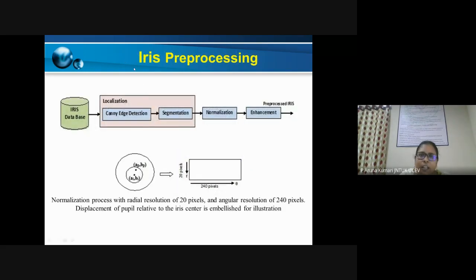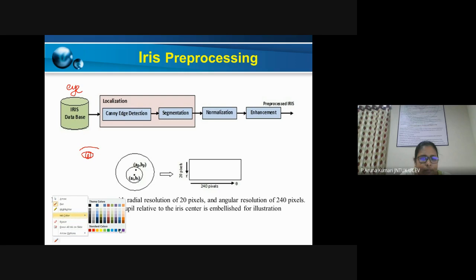Similarly, if you take the iris, the iris database gives us only eye images. From this eye image, you have to extract the iris part, which means we have to localize it. If this is the eye image you have captured, we need to get only the area between these two circles, and that will be our iris. That's why we have to detect the edges of the complete eye image. Then you segment it, and during segmentation we get only the iris part.